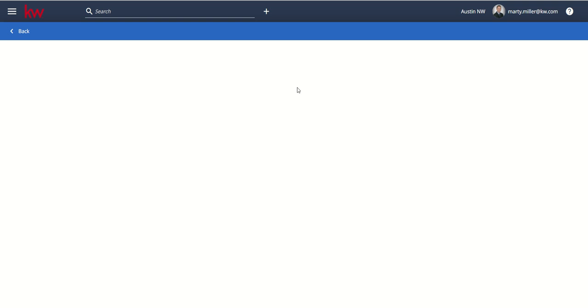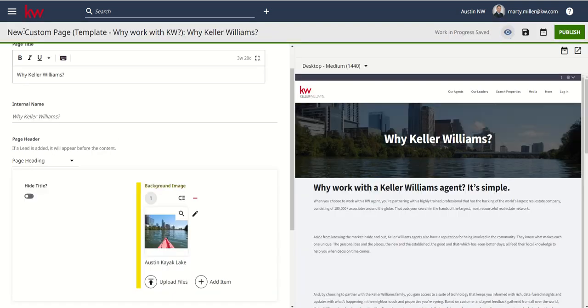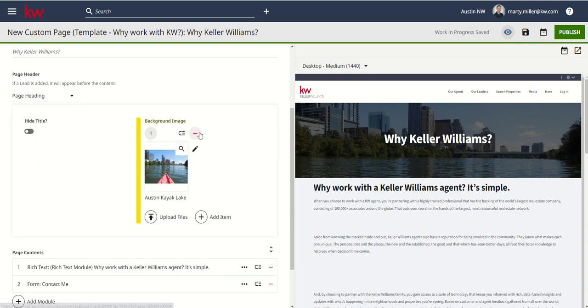So I'm going to now click on Save. We're going to get that adjusted. We're going to go back. And now you can see, right, we've got a little bit more of the skyline and a little less lake. It looks a little bit more like the Austin skyline there. So now we've got a custom page header with a custom background image.